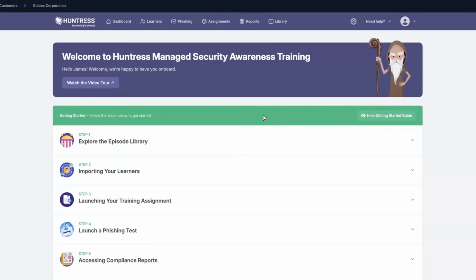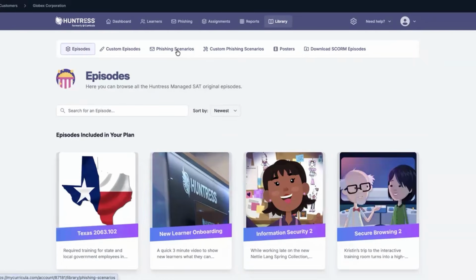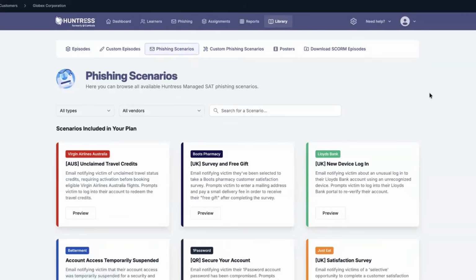Right now, we're looking at the Huntress dashboard. Let's dive into it. First, we're going to go to the library. Then we're going to navigate to the phishing scenarios. This is where you'll be able to see all of the phishing scenarios within the Huntress Managed SAT platform.